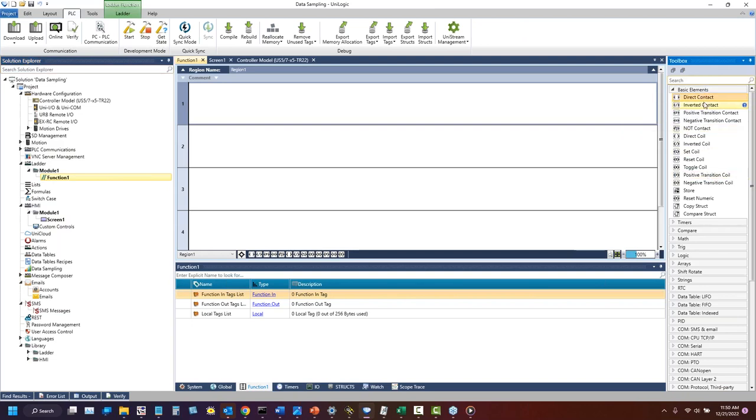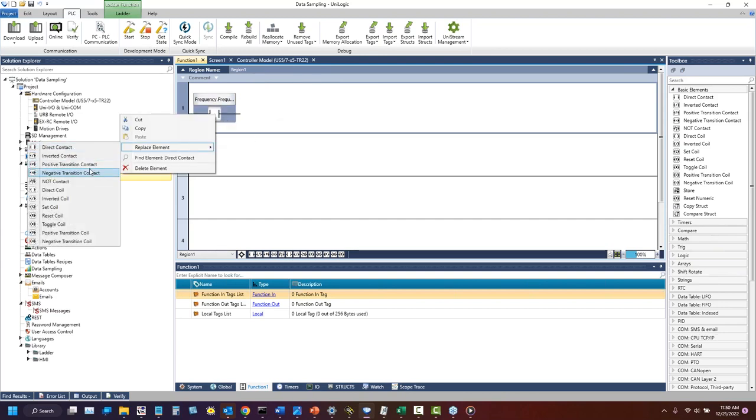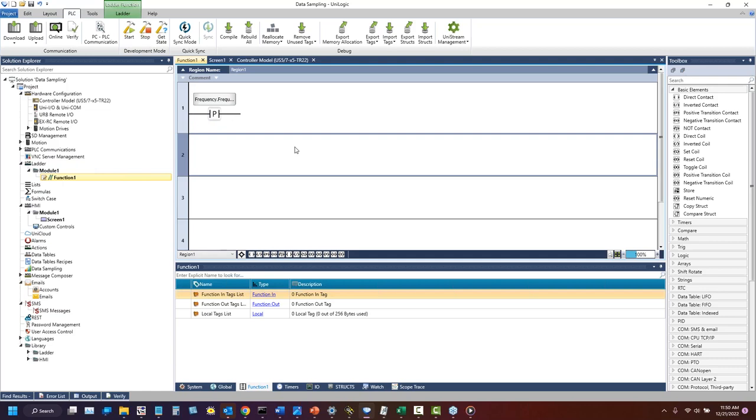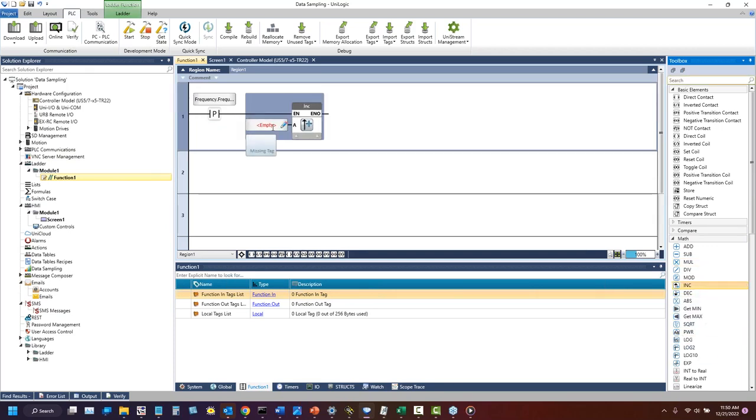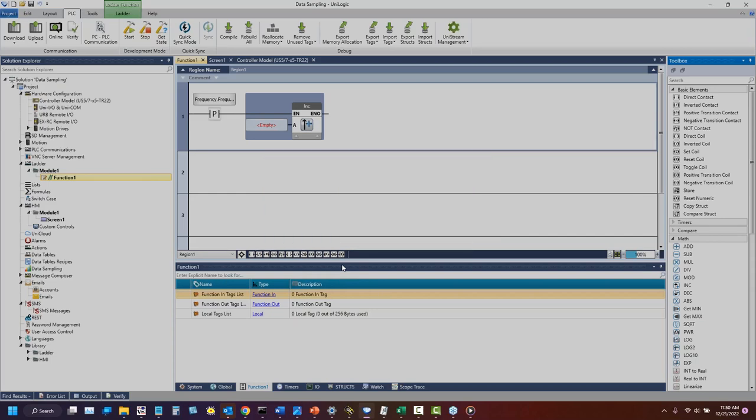Let's go ahead and grab a direct contact. We're going to link this to our frequency tag, 100 milliseconds. I'll change this over to a positive transition. And I'm going to increment an integer until it reaches 100. Once it reaches 100, I am going to reset it back down to zero. Call this the trend data.